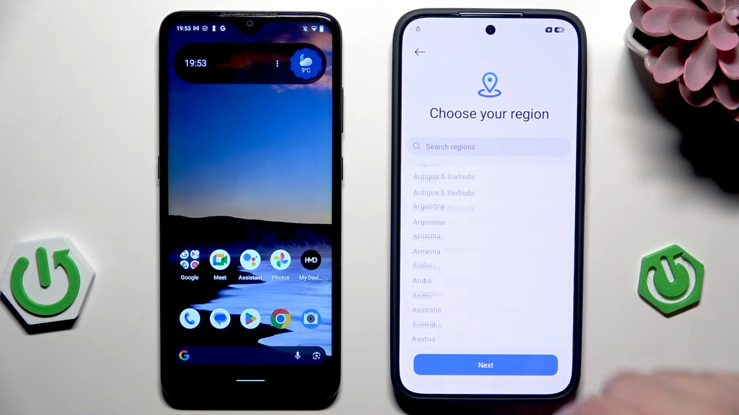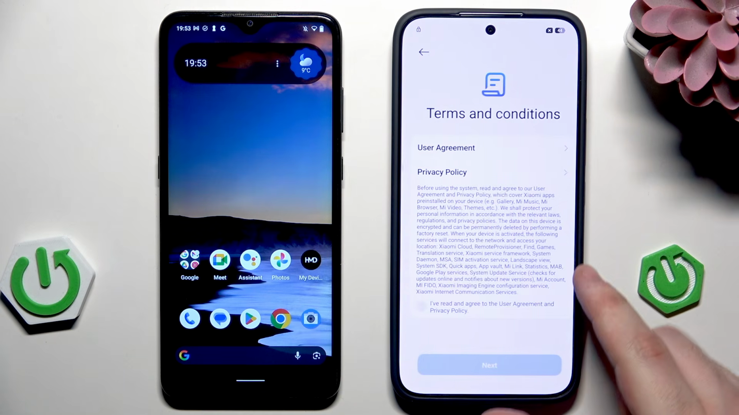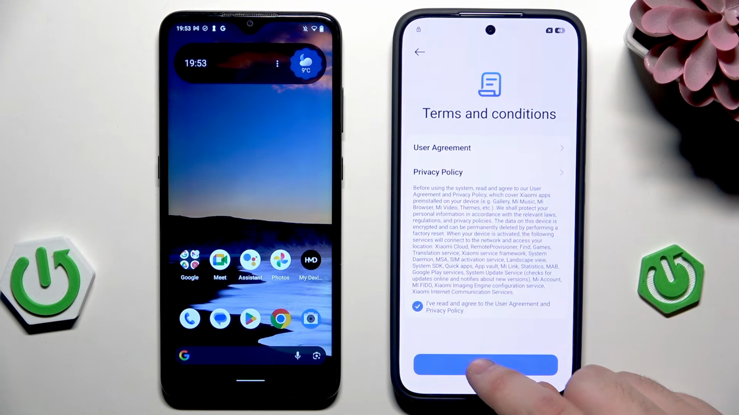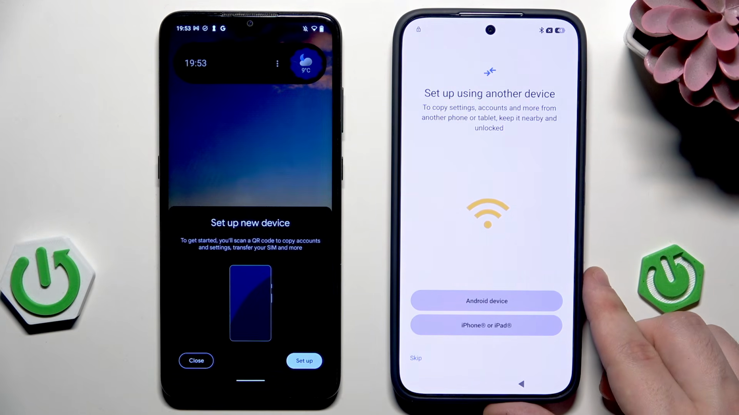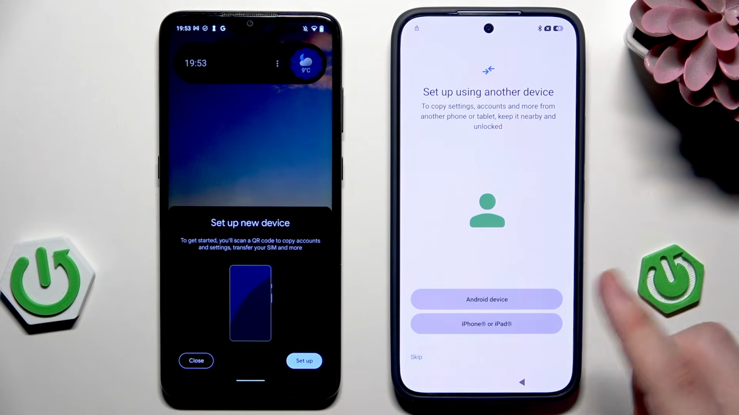As you can see, we gotta select our language and the region, then click on next, select that you agree, click on next, and we have the option that we are interested in, setup using another device. As you take a look on my previous device, an option for the setup automatically appeared. If it doesn't appear in your case, don't worry.